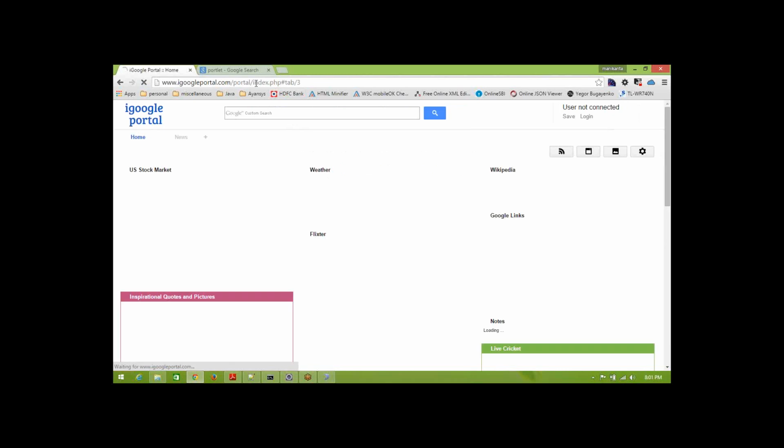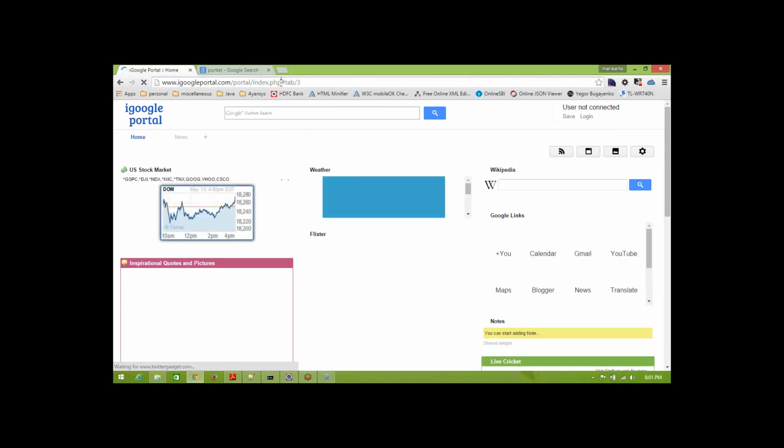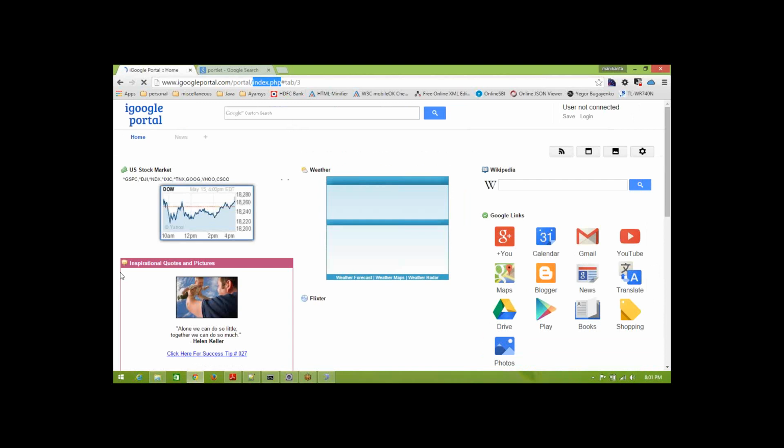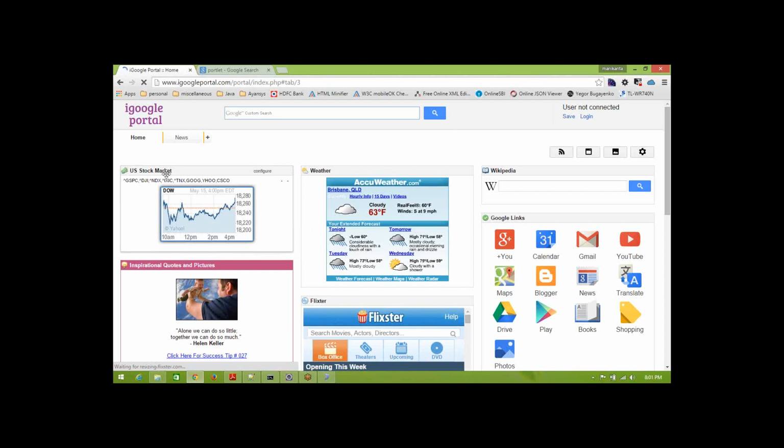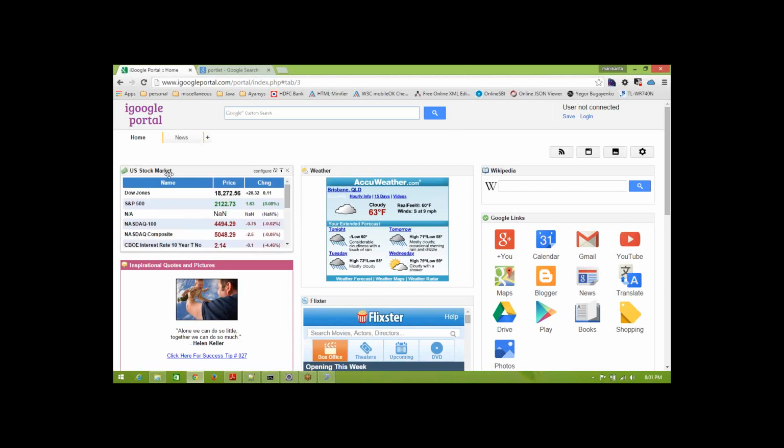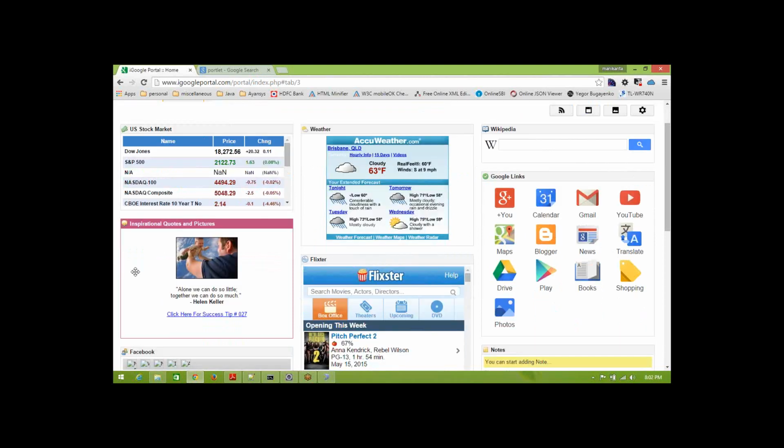ఈ పేజ్ లోడ్ అవటానికి చూడండి, నేను మొన్న డిస్కస్ చేశాను కదా, ఇది లోడ్ అవటానికి చాలా టైం పడుతుంది, ఎందుకంటే డిఫరెంట్ అప్లికేషన్స్ ఉన్నాయి. ఇండెక్స్ డాట్ పిహెచ్పికి కాల్ చేస్తుంది. ఆ ఇండెక్స్ డాట్ పిహెచ్పిలో ఒక ఫ్రాగ్మెంట్ ఓపెన్ చేసి యుఎస్ స్టాక్ మార్కెట్ అని రాస్తాడు, ఇంకో ఫ్రాగ్మెంట్ ఓపెన్ చేసి వెదర్ అని, ఇంకోటి వికీపీడియా అని, ఇంకోటి గూగుల్ లింక్స్, ఫ్లిక్స్టర్ ఏవో పెట్టుకుంటాడు.